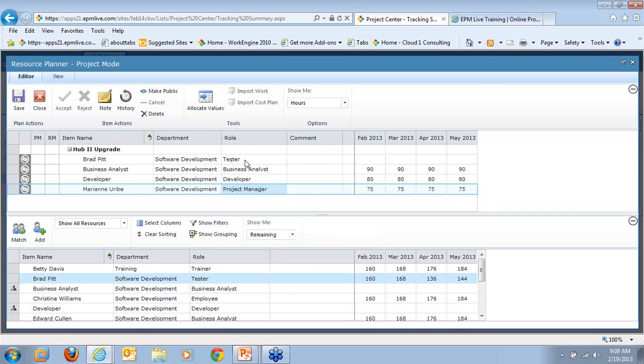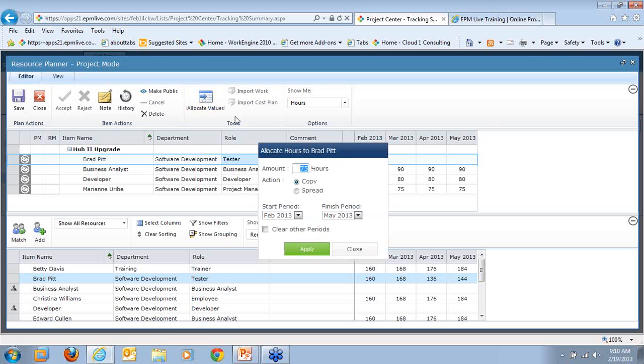Notice them in the background. Lastly, for my tester, I could manually enter, I know I'm going to need a tester in April and May, but not in March and February, but I do want to be able to show you how to spread those, use the allocate values to spread. So I'm going to select allocate values for Brad Pitt. I'm going to need 80 hours, but I'm going to select to spread these hours.